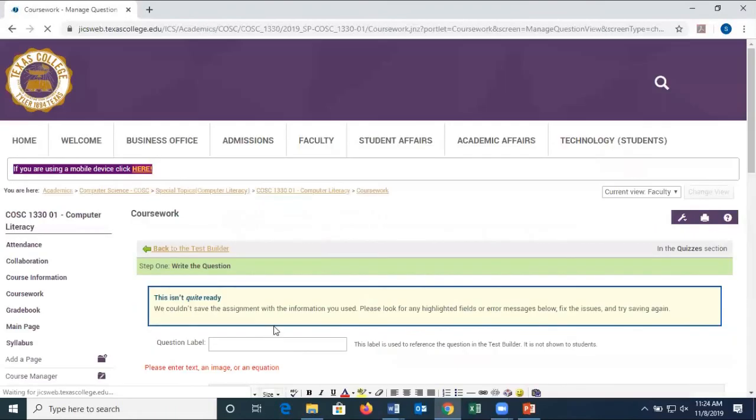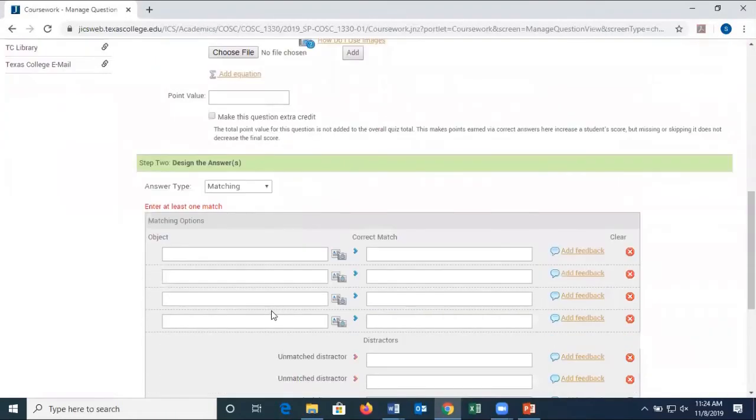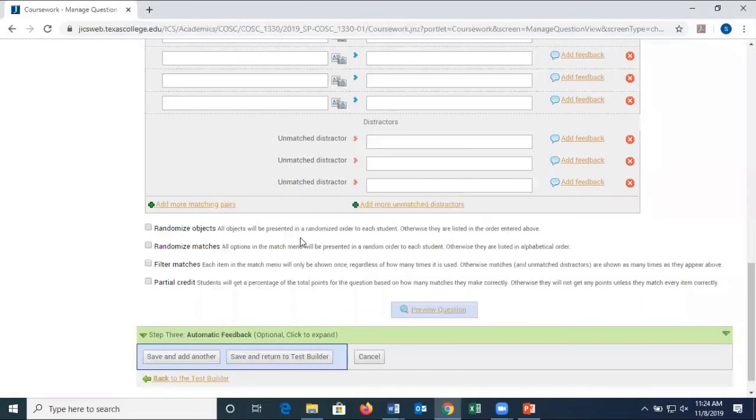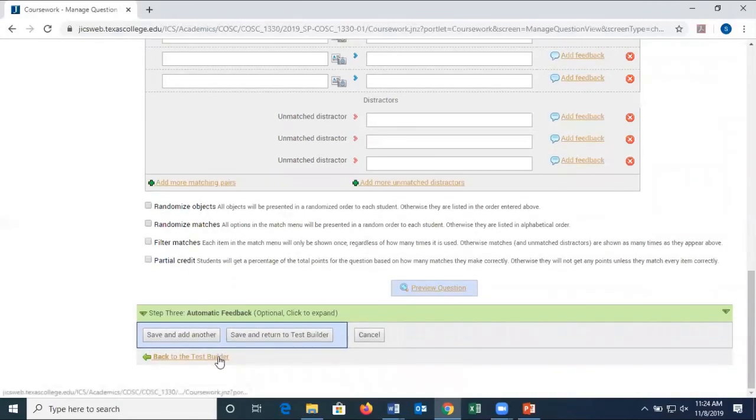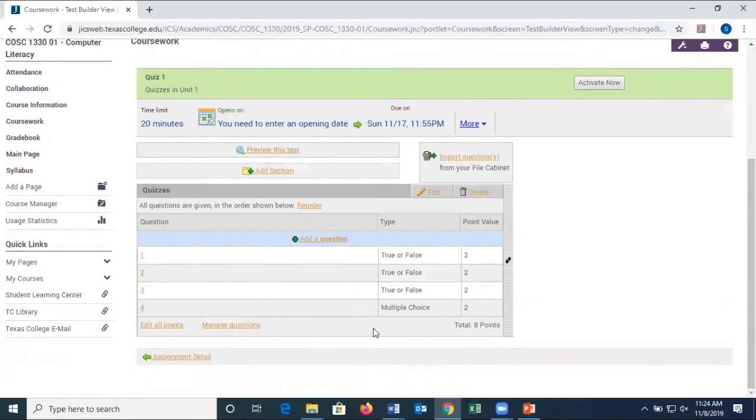Save and return to test builder. I don't want to do number 4. Back to test builder. Okay. So right now I have 4 questions, total 8 points. If you want the students to see the quiz right away, you click on activate now. If you want it to be visible at a later time, once you select the date and the time when the students can access the test, it will be automatically activated. Okay. I'll go ahead and activate it now.